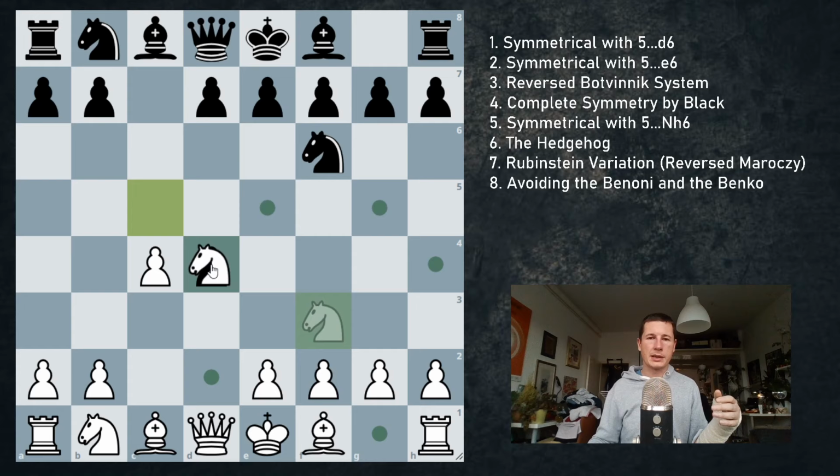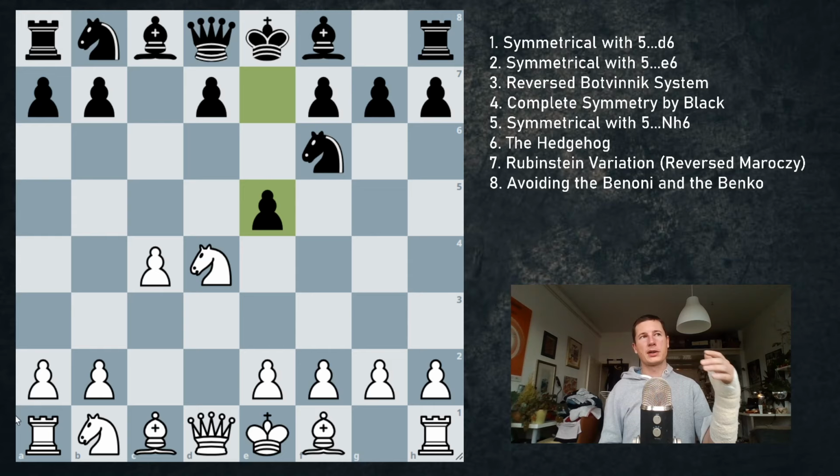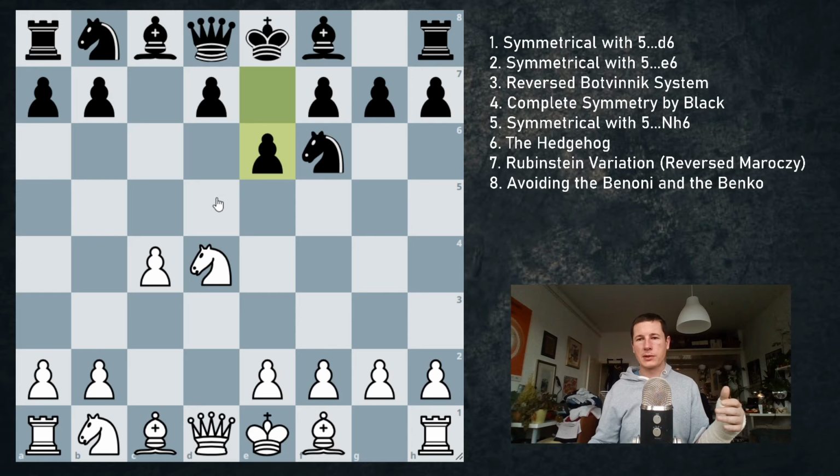So if you want to punish Benoni and Benko players specifically and get them out of their comfort zone, this is something they have to know pretty well. And it's extremely sharp, and white's always slightly better. If instead of e5 they go e6, this is going to transpose to the Nimzo-Indian, I believe, the Romanian variation, but I'm not sure.